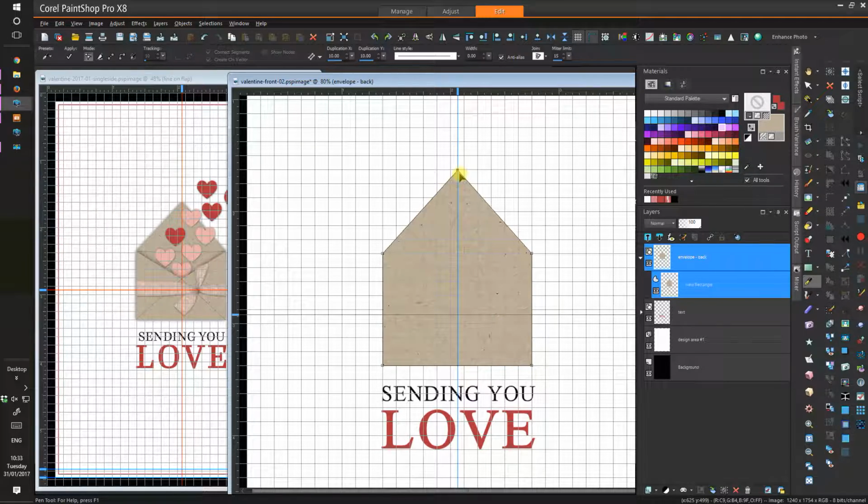There we go. And that's the back of our envelope. Now we need to make the front. Now you could draw it again, but you don't need to.